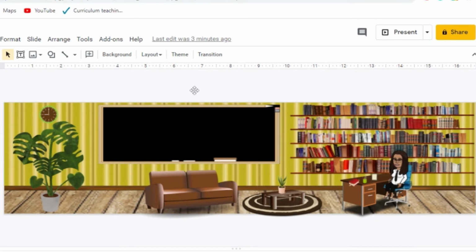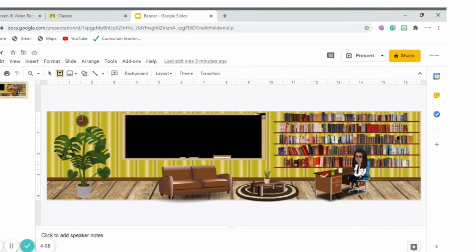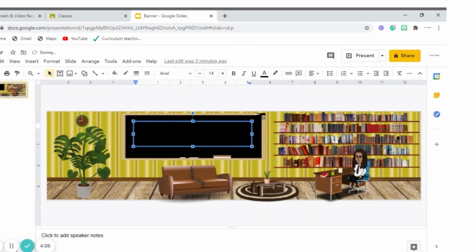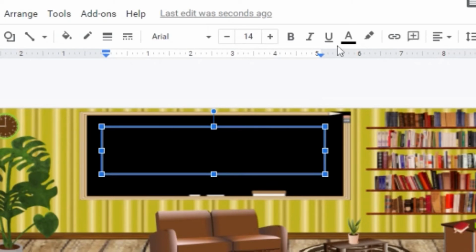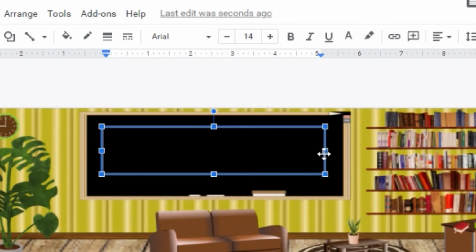Now I'm going to go ahead and insert text onto my blackboard. So I'm going to go to insert and then text box, and then I'm going to draw the text box here on the board. I'm going to change the color to white so that it can show. So for example, I would say something like welcome to Miss Connie's Google Classroom.